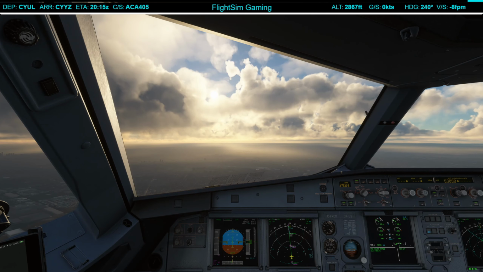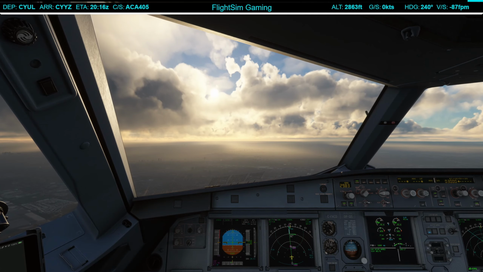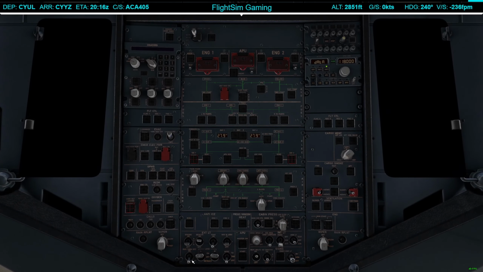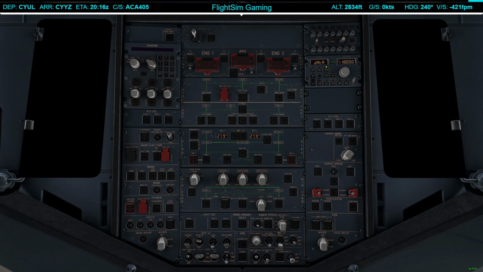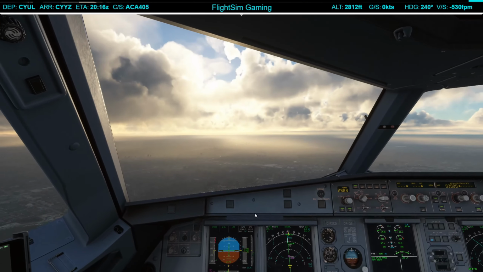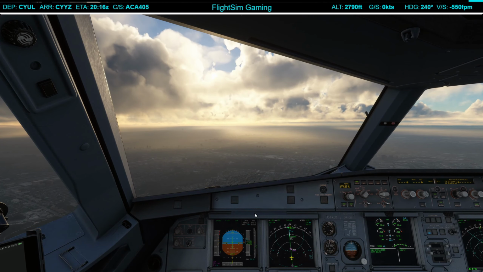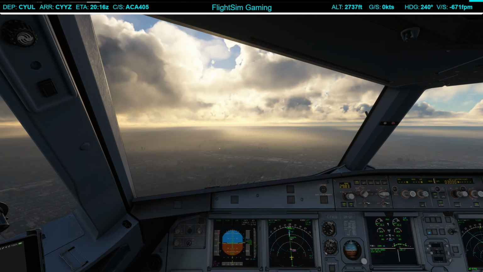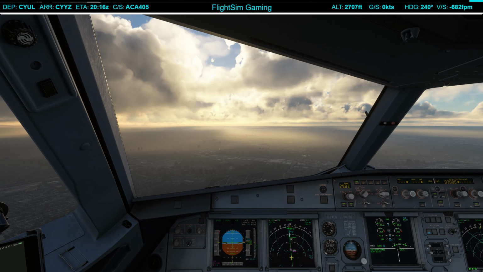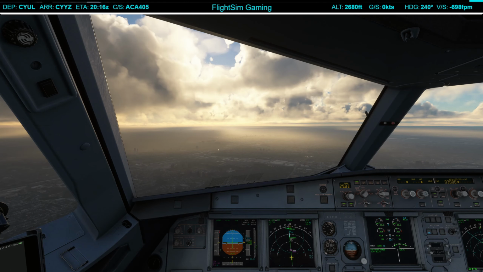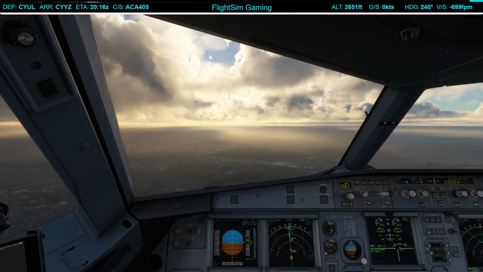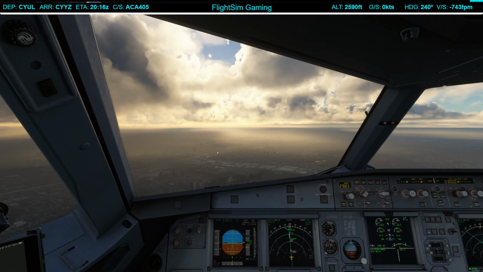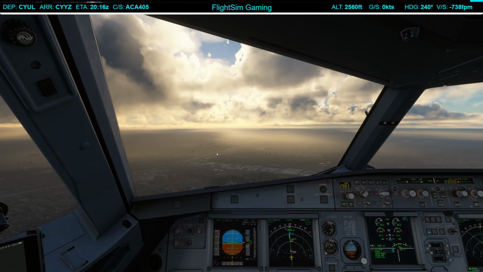Beautiful. Glide slope alive and capturing. We'll go flaps 2. Let's turn the rest of our lights on here. Glide slope captured. And we'll go ahead, gear down. And we'll go flaps full.